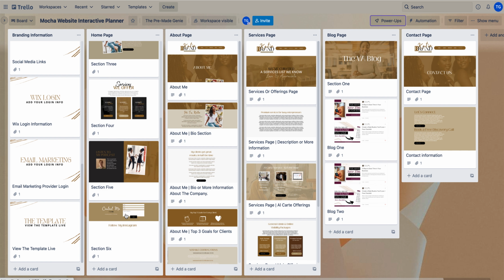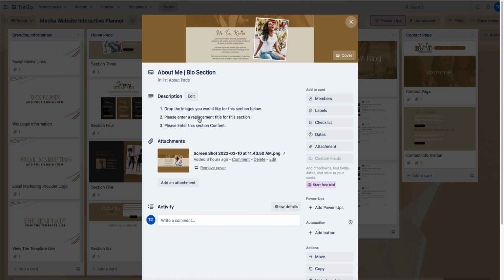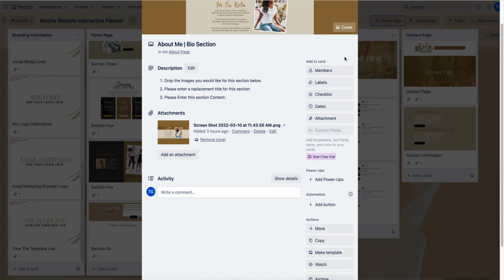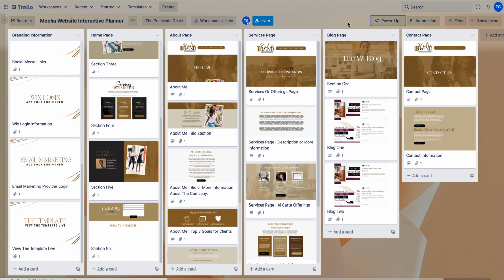So you'll keep going down each section and you will enter each piece of content for each section. We have it broken down like this so that it's very clear on how you want to use the template with your content. As you can see over here in the description area, it does give you some directions of things you can do: drop the images you would like, replace the replacement text, and enter this section's content. So each section you'll go through, you'll add your attachment, you'll add your content, and if you have any questions, then please feel free to comment.